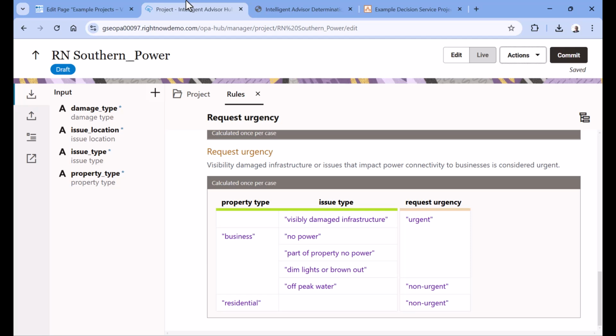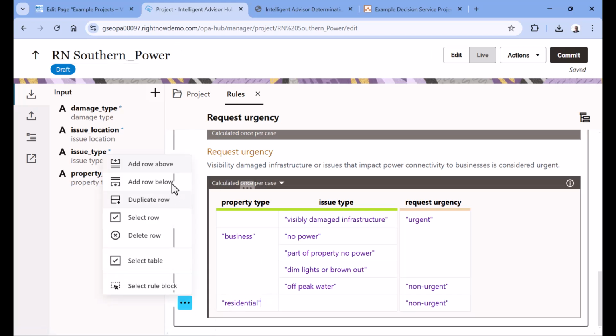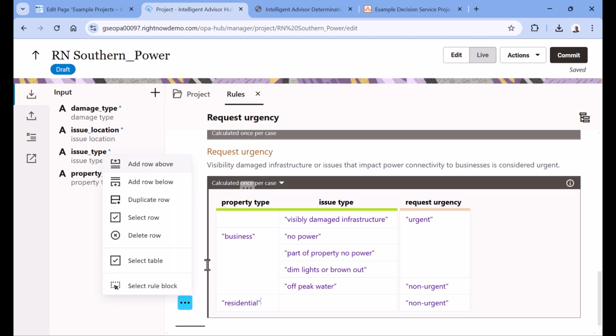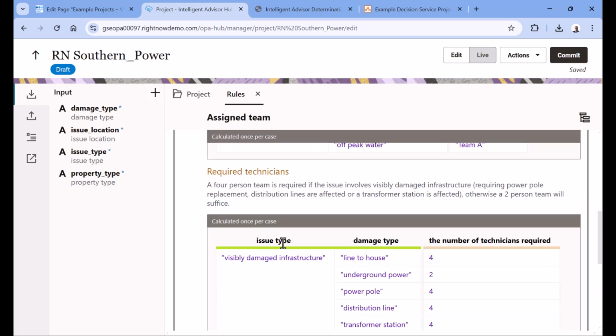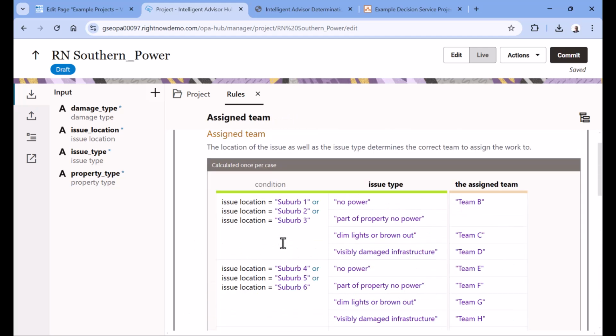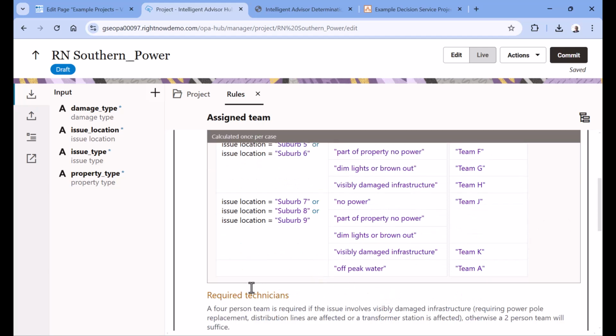This is a great self-contained demo because it is very easy to modify. We could introduce new types of property. You could simply add new rows here. And we could say that this is urgent. We can easily introduce new logic, both in terms of issue types, property types, but also by adding new teams, saying that from now on we're going to have a new team involved here.